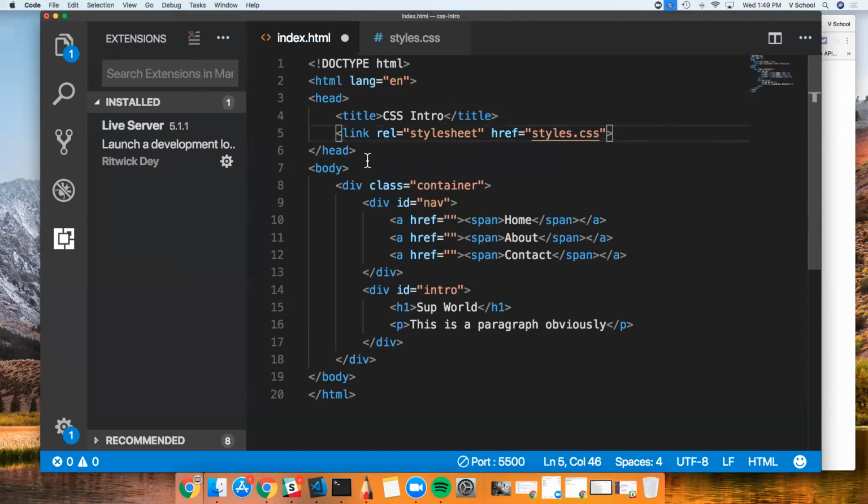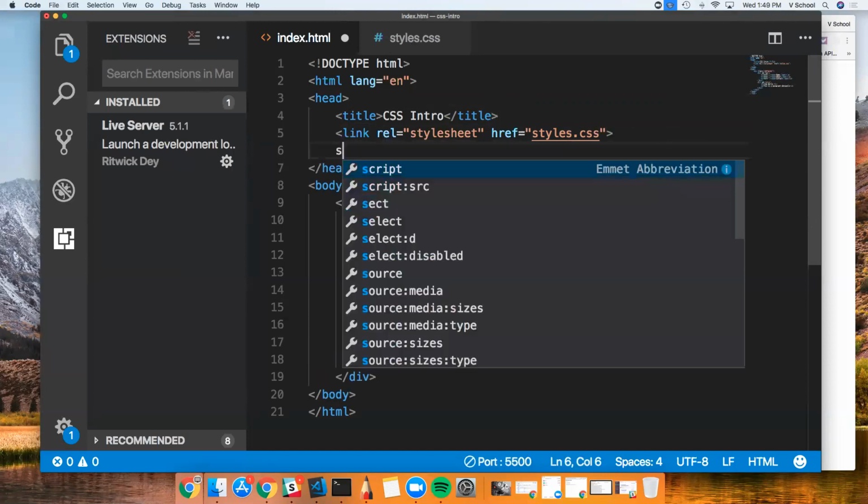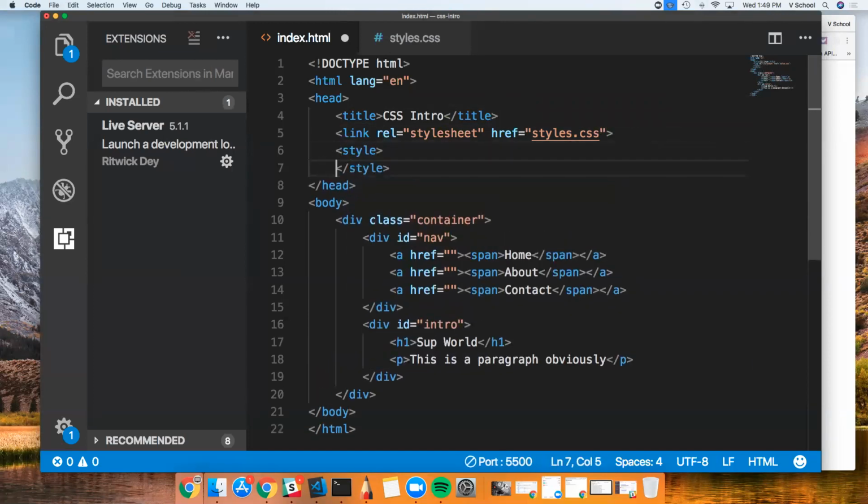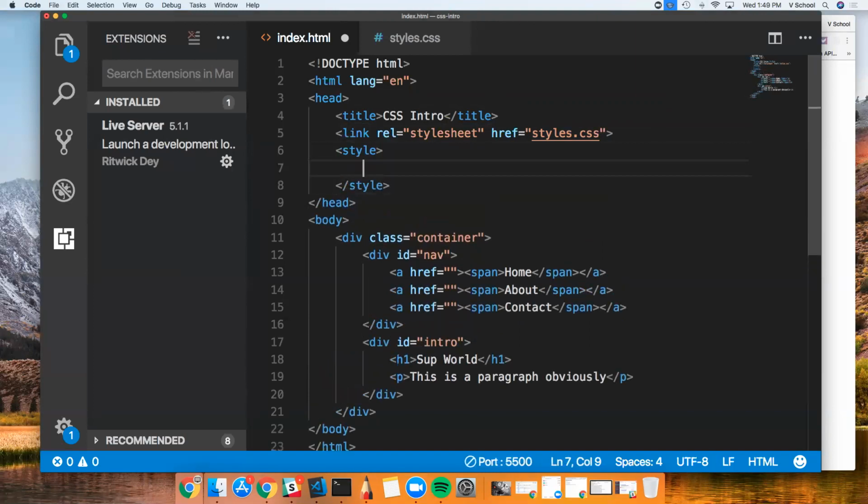Another way is by doing a style tag and doing your CSS in here. And we'll show you how this works in just a second. And then the last way is called inline styling, and that's when you just say style equals, and then you do your CSS in here. So like color is blue, like that. So we'll take a look at this one first.